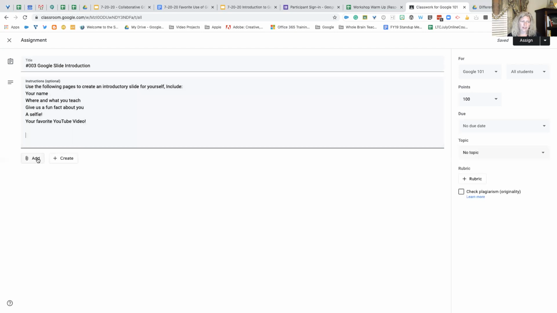And then I can come here and go to add. What can I add to this assignment? I can add anything I have in my Google Drive. I can link it, copy and paste a link here, or add a file. If it's not in my Google Drive but it's on my computer, I can upload it. I can even put a YouTube video in here. So let me go to my Google Drive.